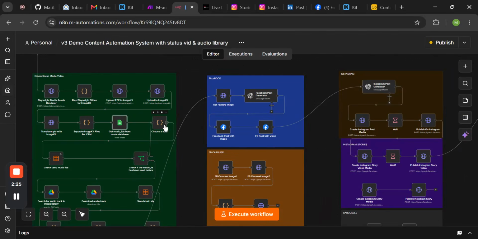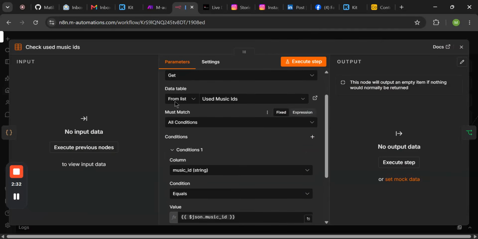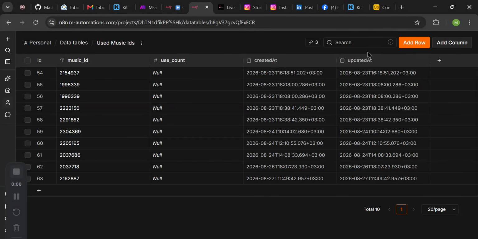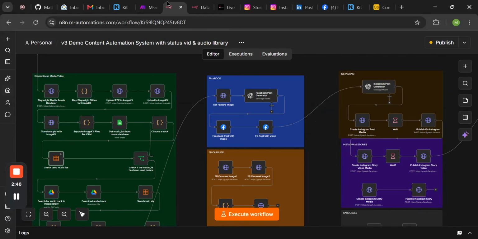The next node chooses a track from the database. It checks whether the music ID was used before. This is an n8n data table. It's where it checks the used music IDs. All the used IDs are stored here to avoid repetition and monotony.